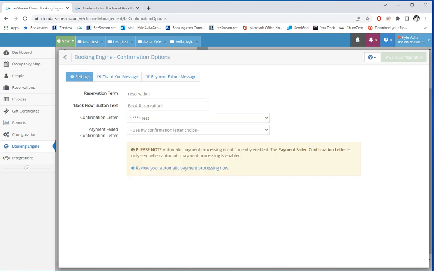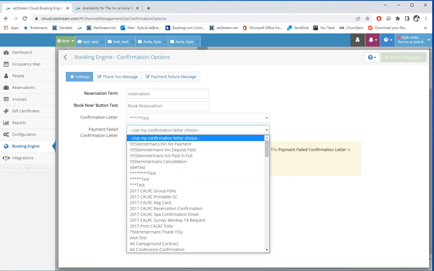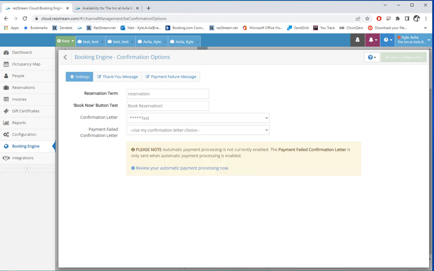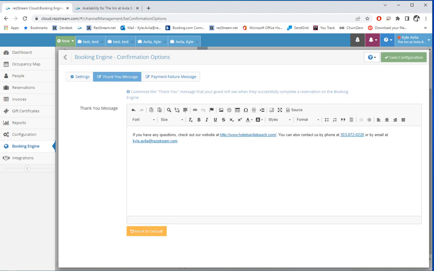And then payment failed confirmation letter. So again, we talked about we're not going to stop a reservation from being created. But if that payment failed, either they typed in the wrong credit card number or they don't have the funds, you can have another letter set up where it sends them this letter if that happens. Again, this will just be if you're set up with Shift 4 and we have it where our payments are automatically being accepted. And then at the top here, we have a thank you message.